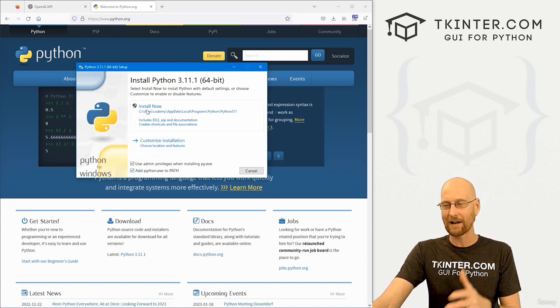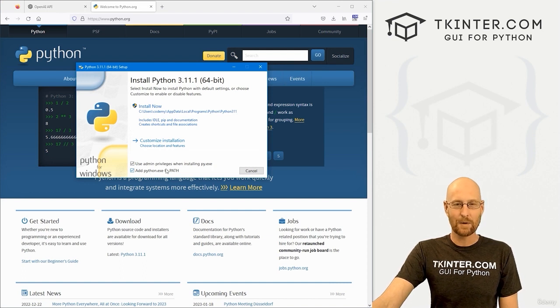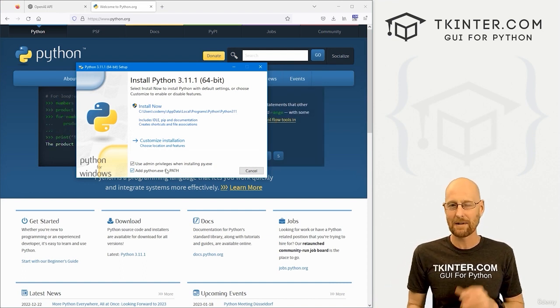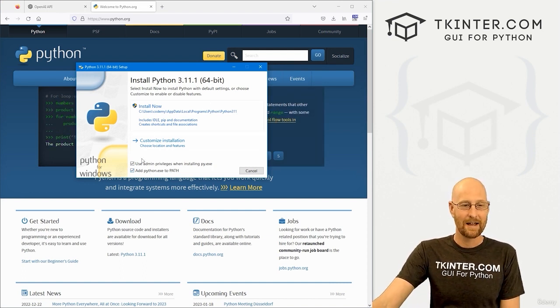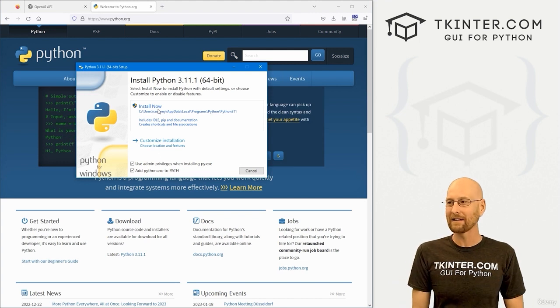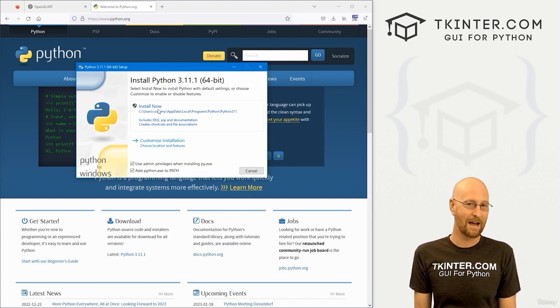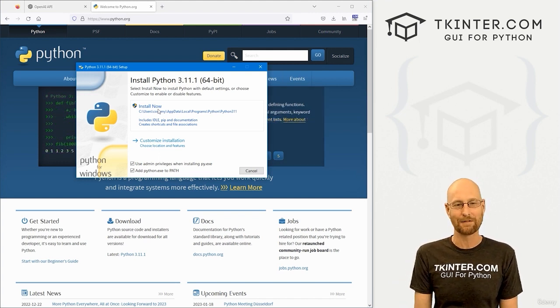Now, I'm not going to do that because I've already got Python. But even if you have Python installed, I'd suggest maybe uninstalling it and reinstalling it with this little box checked just to make sure that you have it. So next you'll click this install now. It will install it automatically, and that should be all you really need to do. You may have to restart your computer, but you probably won't even have to do that.